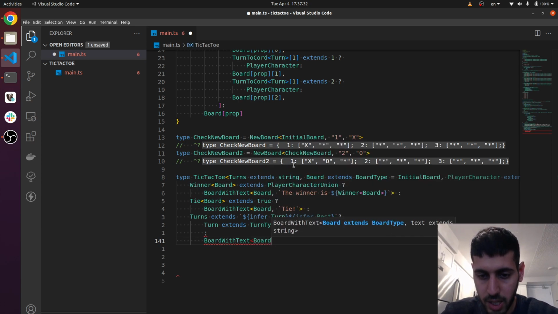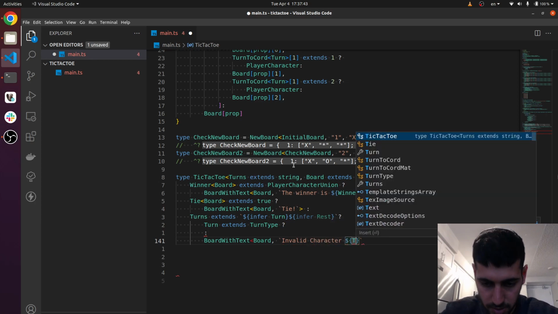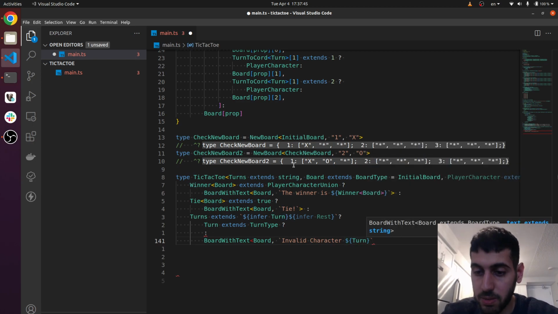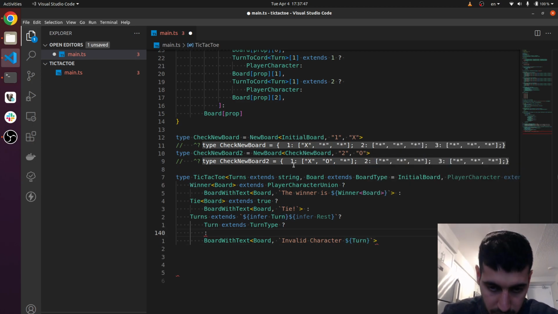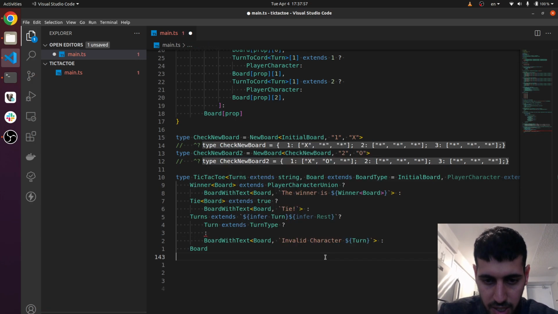Yep. And let's just write here the text: invalid character. And let's just write here the term for what was invalid. And then, if it doesn't infer them, and that will be the exit case, then I need to write here the board.